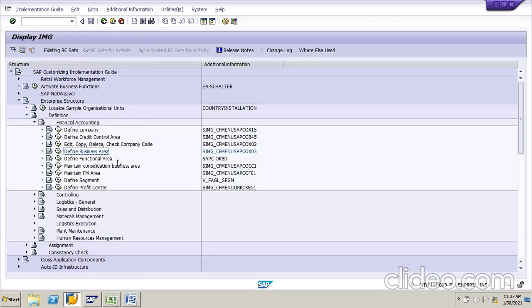So next one is functional area. Functional area means what kind of departments and functional heads you have in your company. We cannot create functional areas directly from here. It is showing an error: use transaction FM underscore FUNCTION. So we will create this in another screen. Just click this new screen window. Create new session. Create new session means a new window will open.